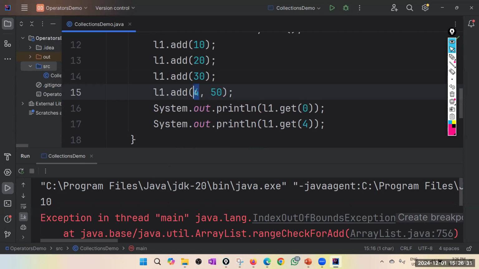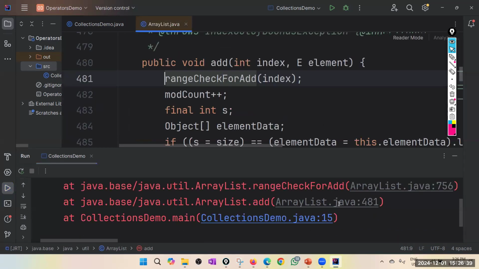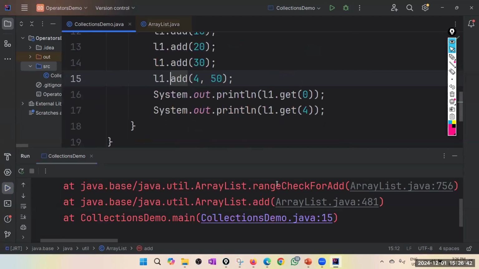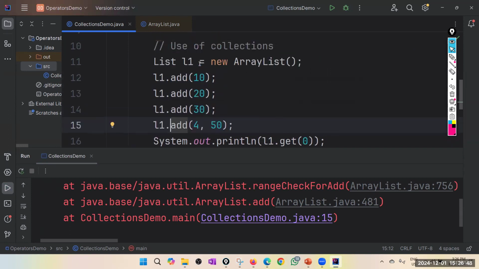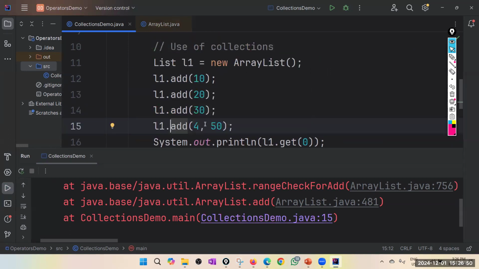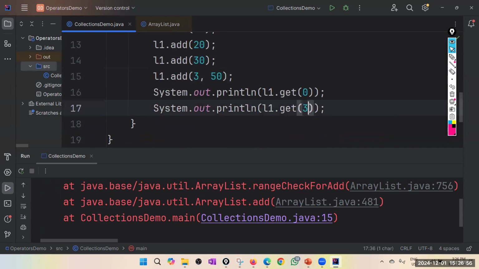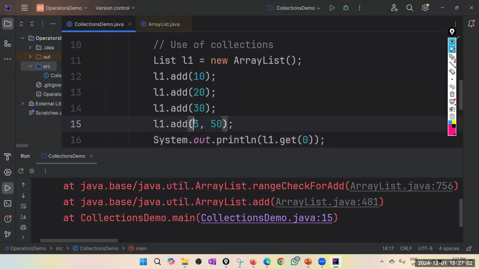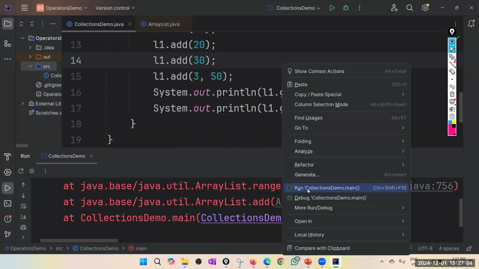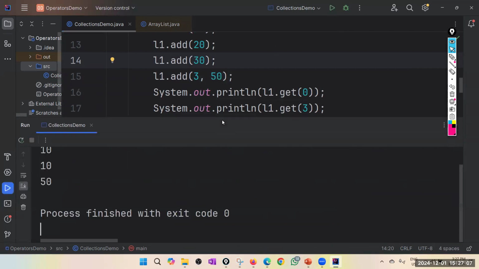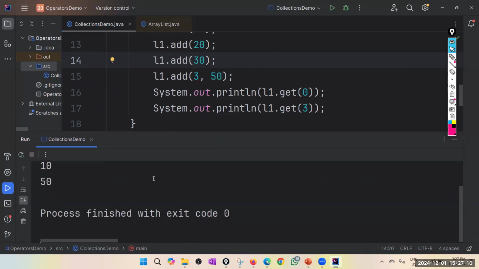So it has not added to the fourth index. Why is that? On which line am I getting the error? When I add, I get the error, right? That is because I tried to skip the index. I think that is the issue. So let's say I'm adding it to the third one and I try to access the third one. I think I skipped the index because the next index should have been third: 0, 1, 2, 3. Right, now let's see whether I get there. Right, now no issue.